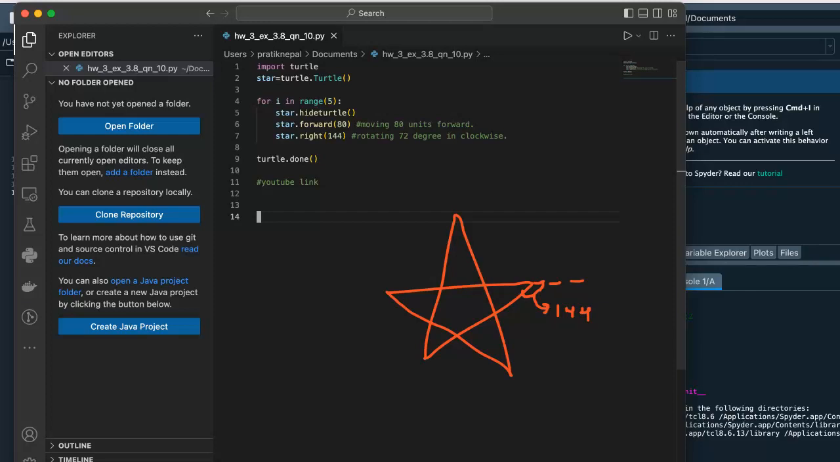So firstly we use the loop function, for i in range 5, which means that we are going to make 5 lines: first line, second line, third line, fourth line, and fifth line. So it will be completed, right? Okay, and then here star.hideturtle. The turtle works as the pointer, the arrow sign that is used during the process. I like to hide it, so I hide the turtle. And okay, let's go with the next step.